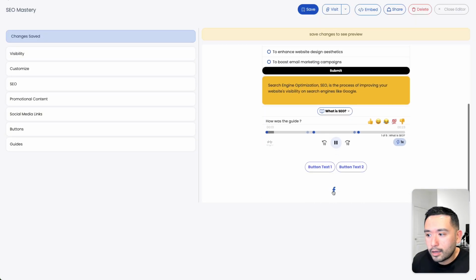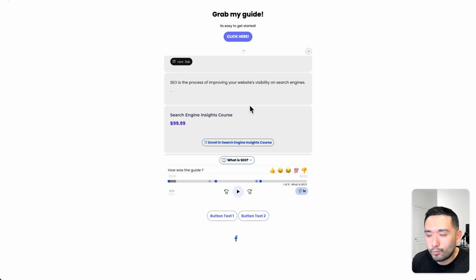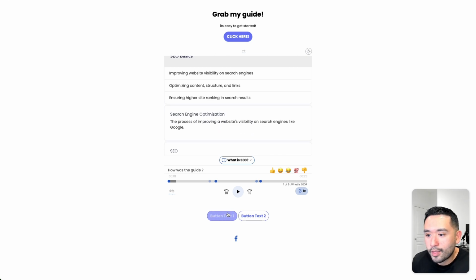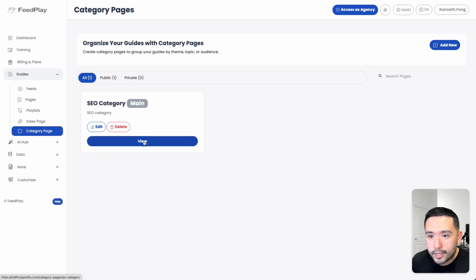Search engine optimization. Okay, now let me visit it. So this is the sales page. You have your text here, a button to purchase and consume the guide, and then there are buttons here. So that's a sales page. Let me close the editor. And there's the category page. So this is a category page.